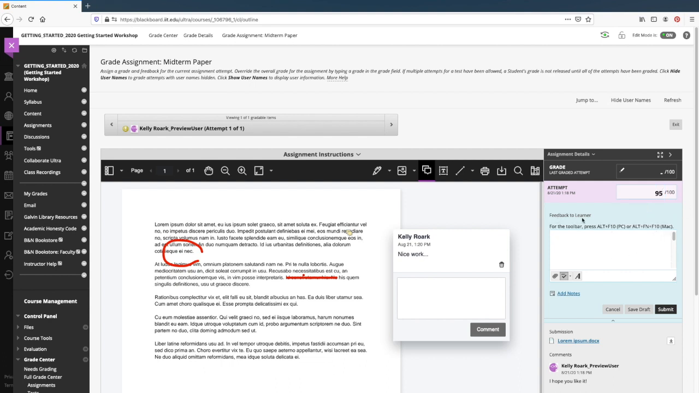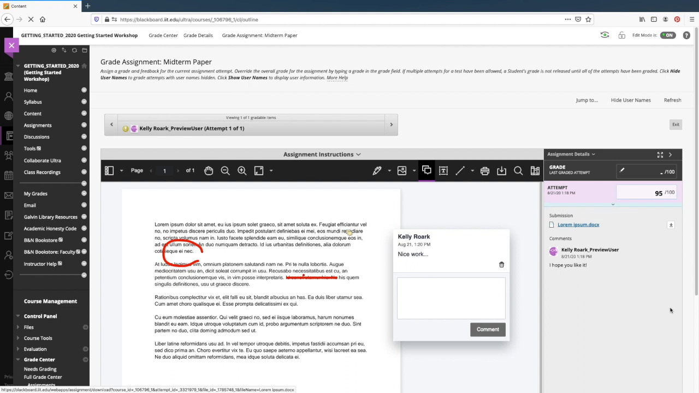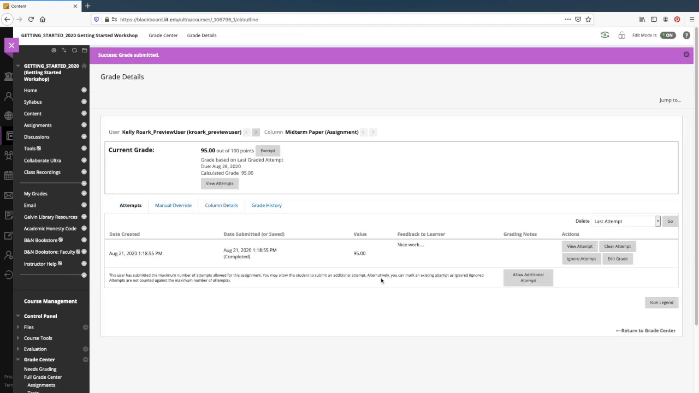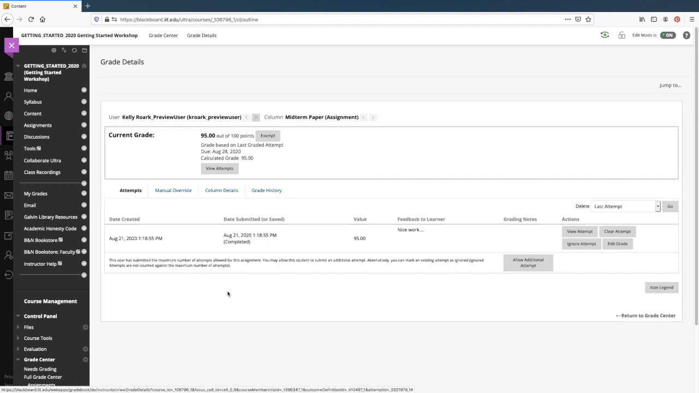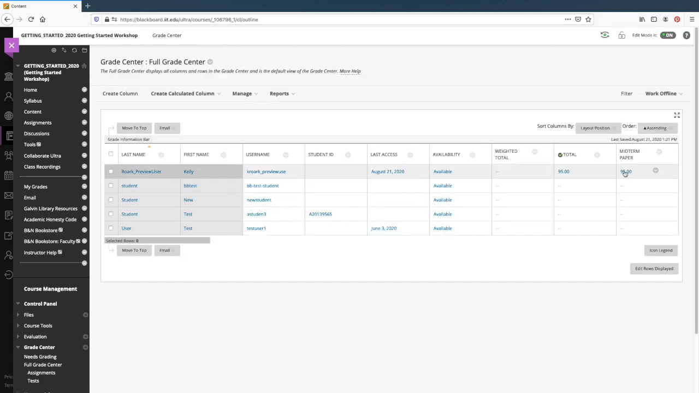And you can provide overall feedback to the learner here. Nice work, etc., etc., etc. And when you're all set, you press submit. And now the student's grade has been attached to this assessment. And if you go back to the full Grade Center, you'll see that a 95 has been added in the column for that particular student.